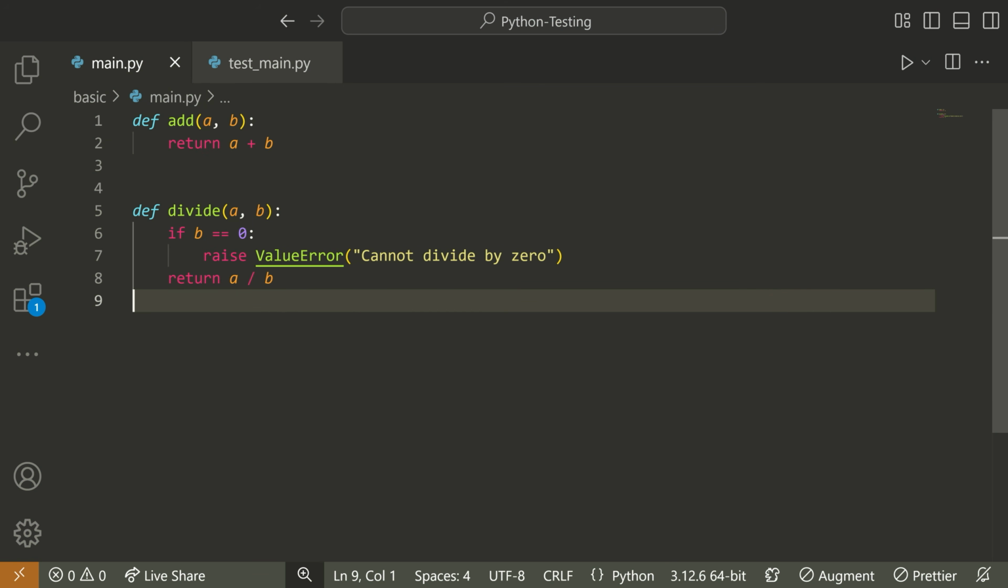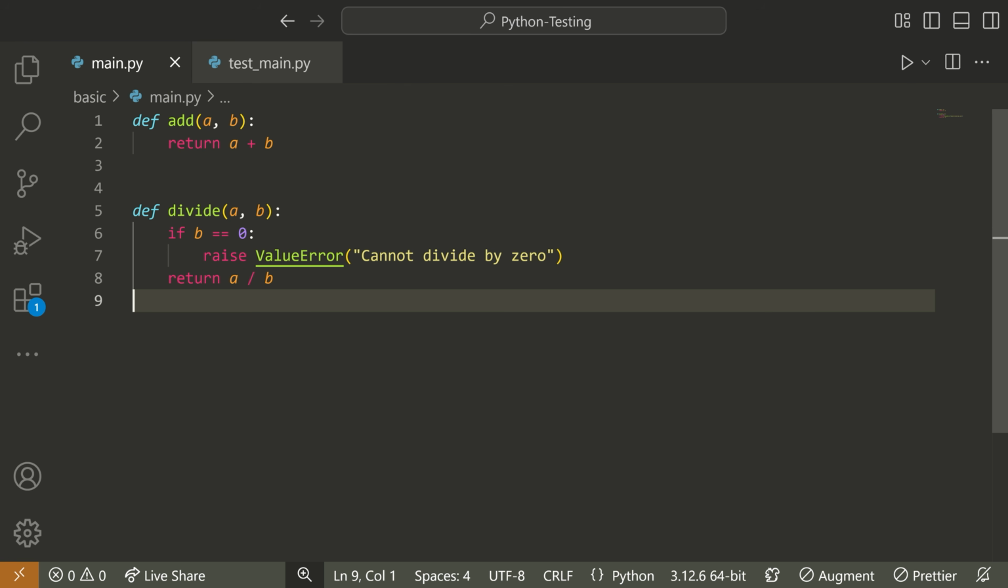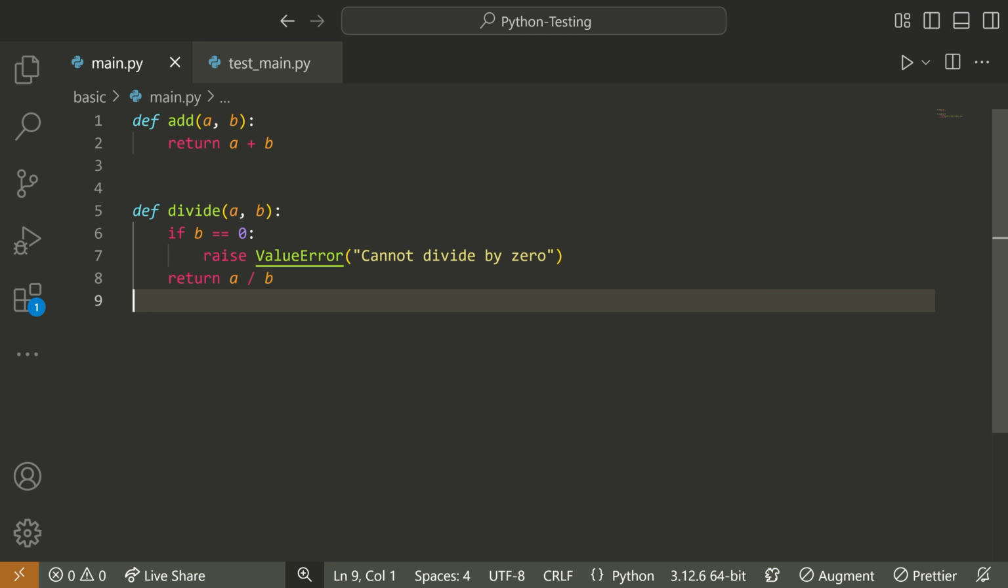Now, there's all kinds of other tests that you can write, for example, integration tests, system tests, end-to-end tests, and those have different purposes, but a unit test is focused on a small unit of code, something like a function, and ensuring that at least these small components are working properly so that we can isolate the error and ensure that at least the smaller components of the code are all functioning correctly.